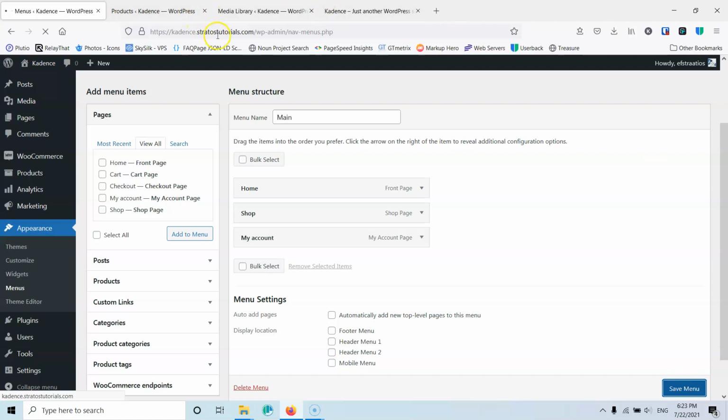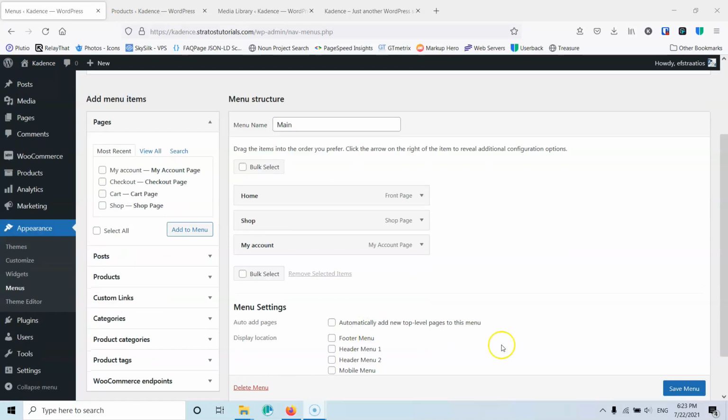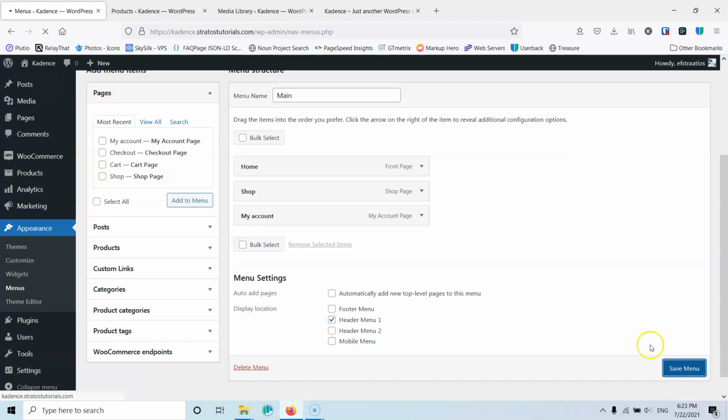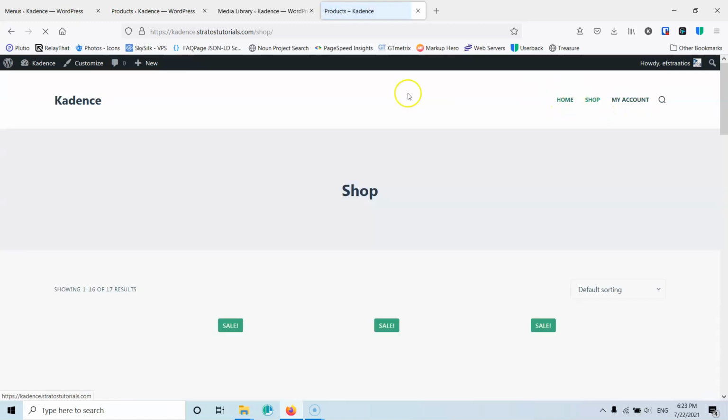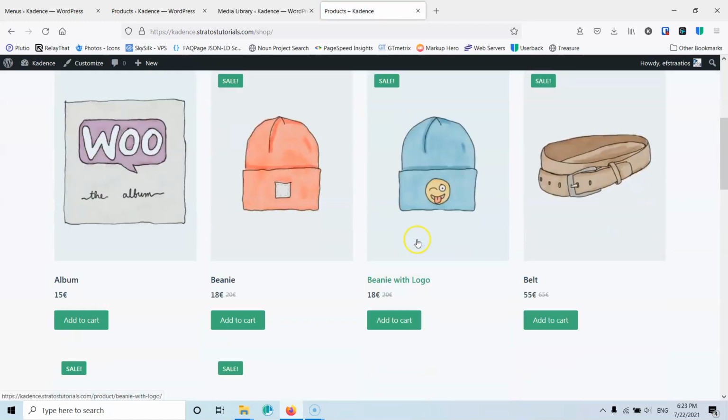And because I haven't set the menu for that specific header, I'm going also to click the header menu 1. As soon as it loads. Okay, so let's add it to the header menu 1. Let's save the menu, and I'm going to see if it grabbed it automatically or I have to go into the customizer and set it up. No, it grabbed it. Okay, so we have this home, shop, and my account. If I go to the shop, you will see the products that I have already inside here.